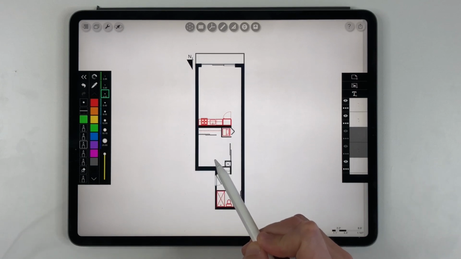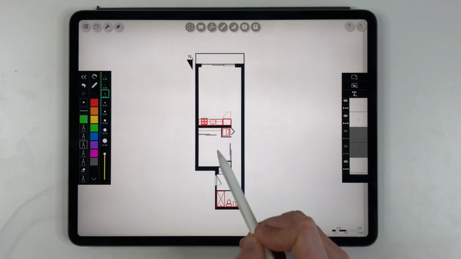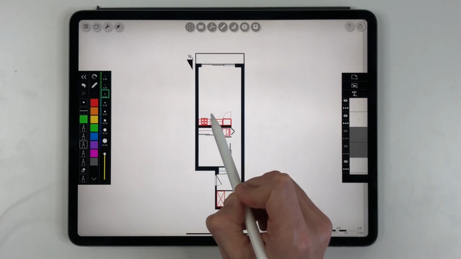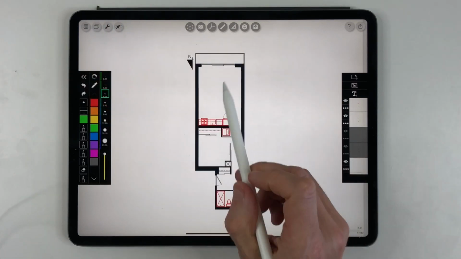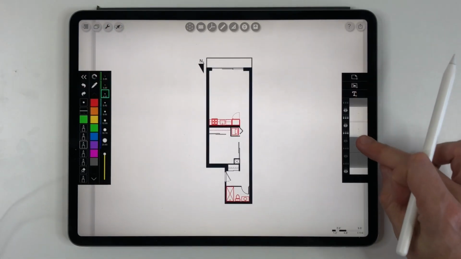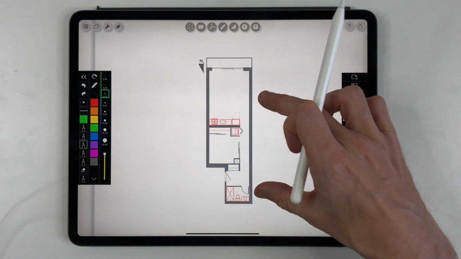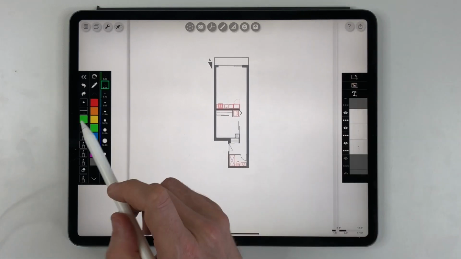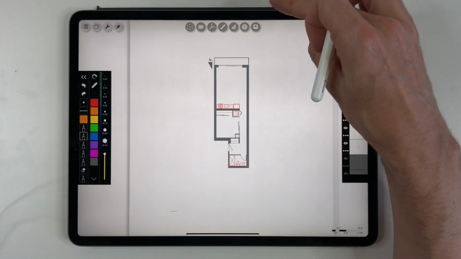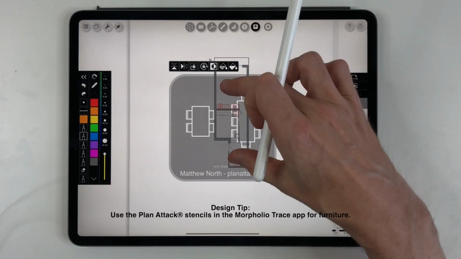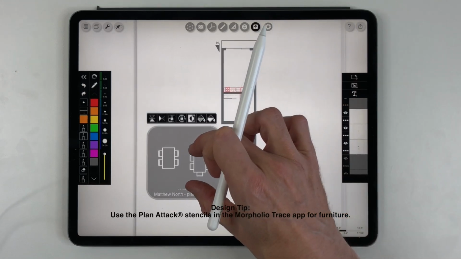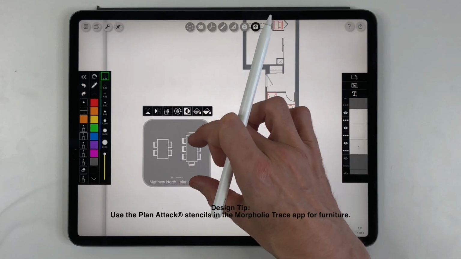It's a compact bedroom, but hey, we're at 566 square feet. The kitchen against the back wall leaves this entire space open for flexible furniture, and people can decide how they're going to furnish it. So let's move on and try some furniture placement, and I do enjoy using the Morfolio stencils, the Planetac stencils, so I'm going to pull up some furniture, and we're going to try to place it in the unit. We're going to start with the dining table, so I'm just going to transfer that over.